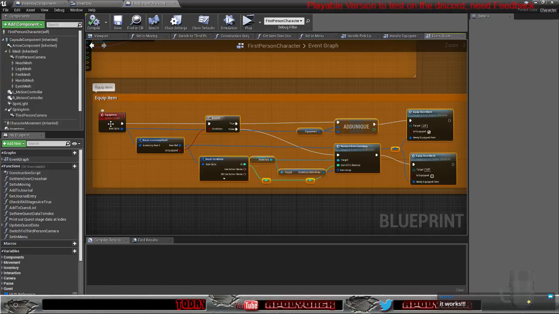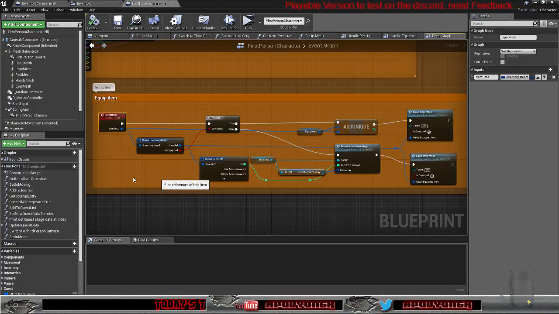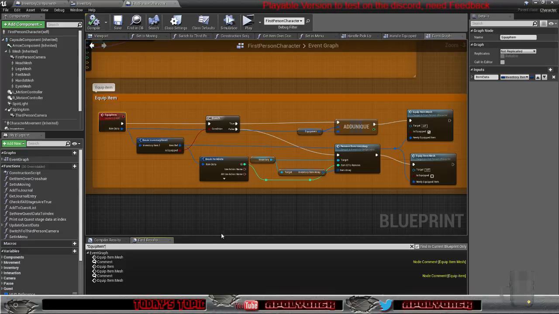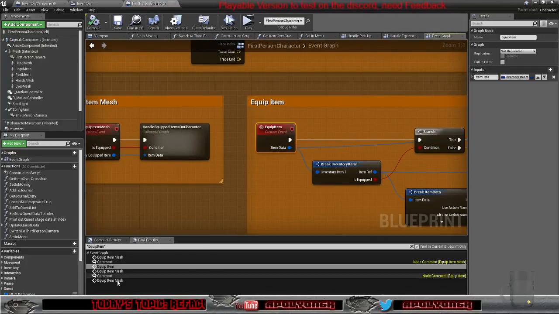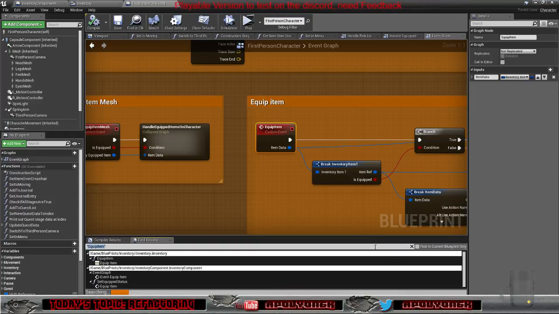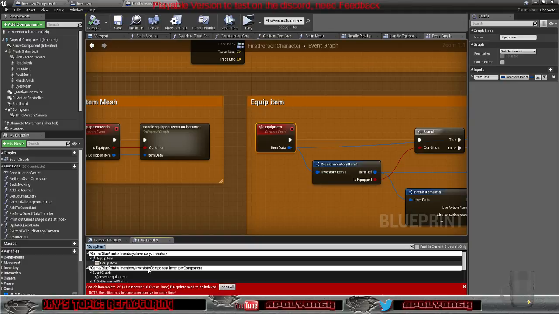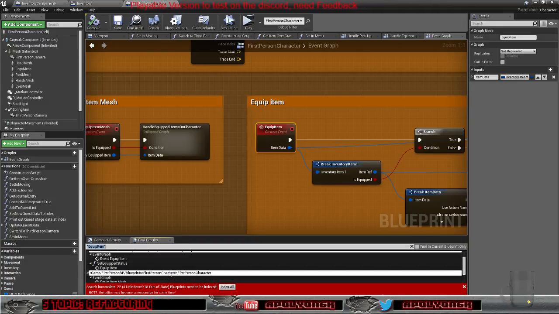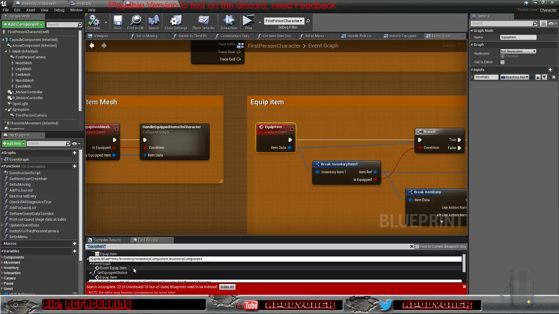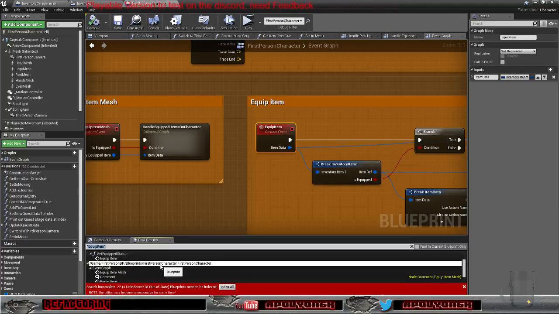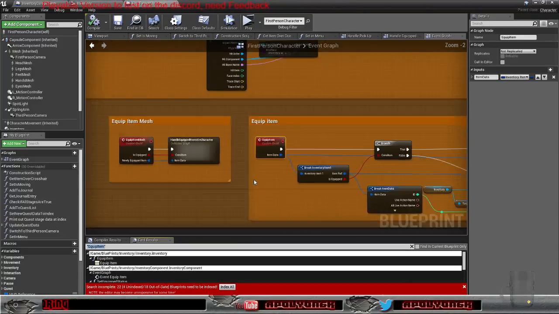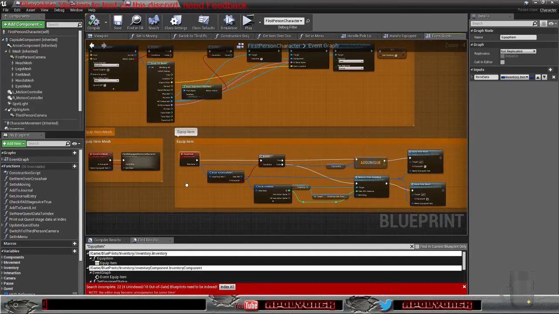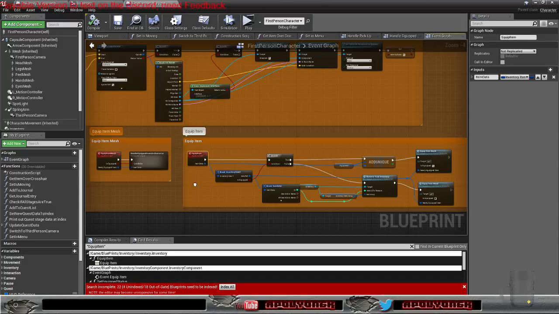The equip item here, let's see where we call that one. Problem is, this is another one. This is the same name, and it's never called. Yeah, this is.